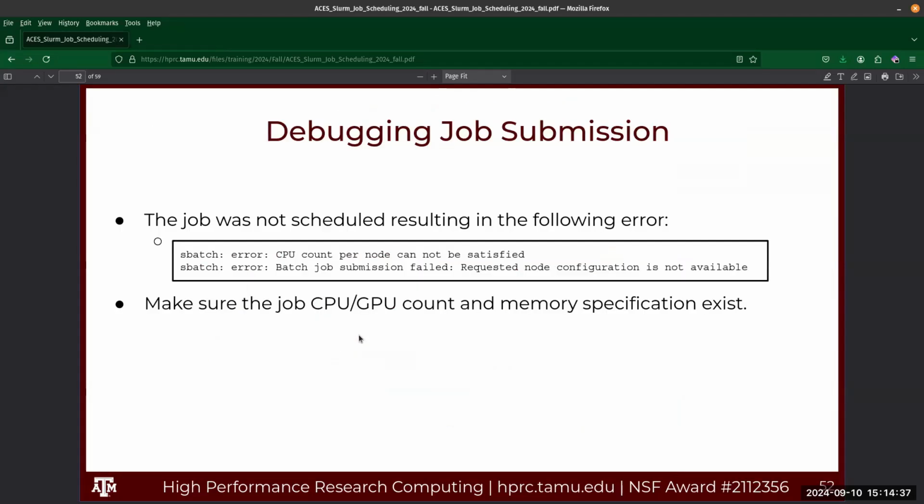All right, debug your job. If you get an error like this, CPU count per node cannot be satisfied. Just read the message and look at your job script, and you can probably determine that you may have configured 200 CPUs per node, but we don't have any compute nodes that have 200 CPUs. Basically, it's telling you that we don't have nodes that match the CPU count that you requested.